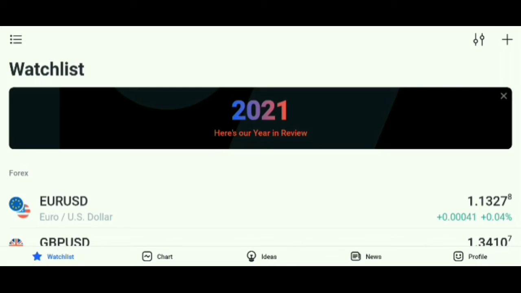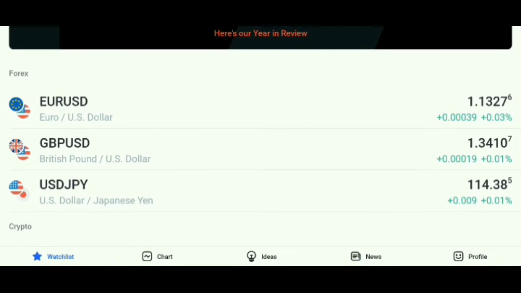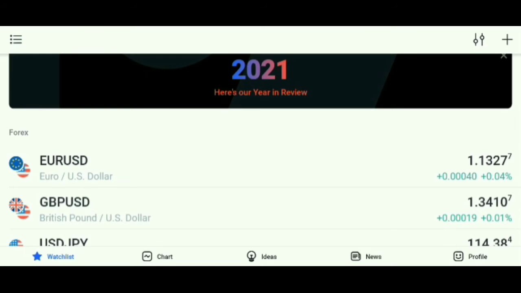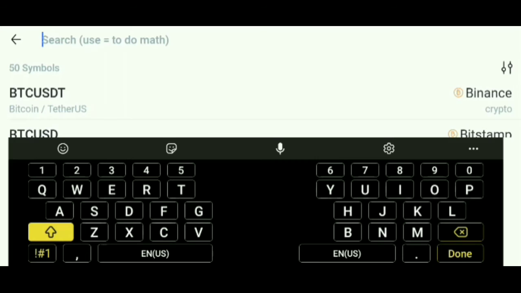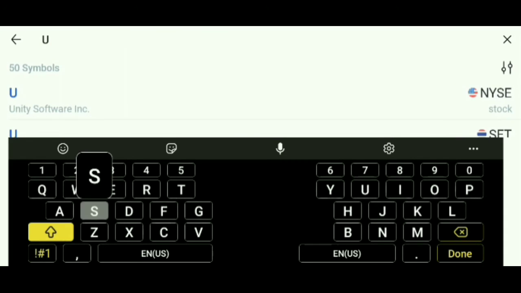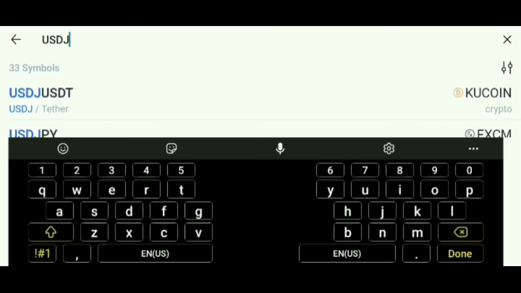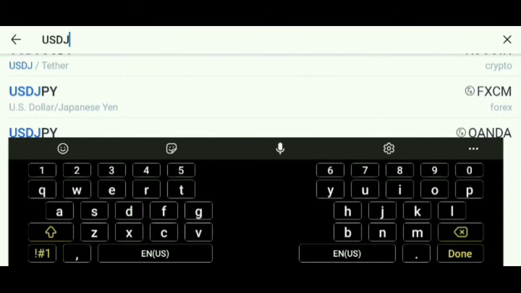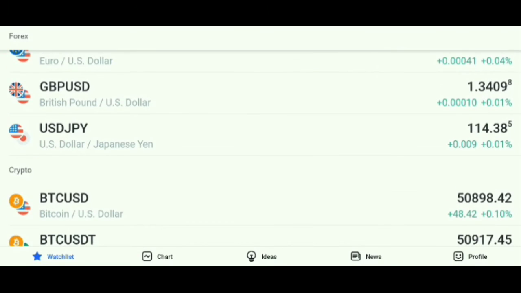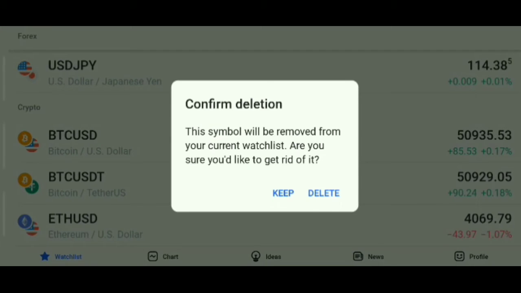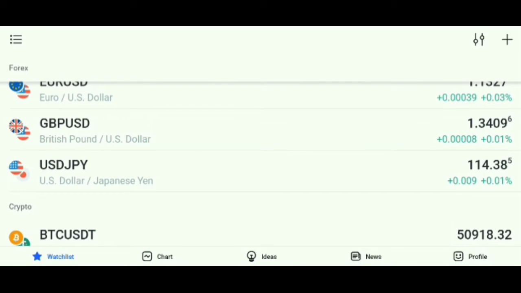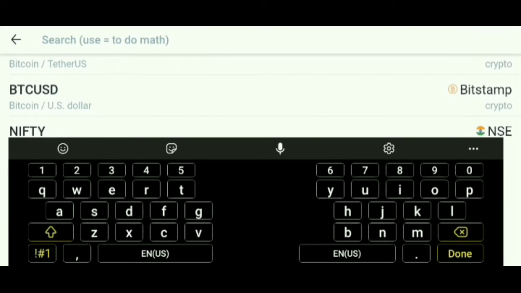For me to add a currency pair, I will just go to this plus sign here at the top right corner, click on that plus sign, and then let me search for USD Japanese yen. Okay, I'll just click on this USD JPY, and it's added here. So I have BTCUSD and BTCUSD. Let me remove one, and try to add it here so that you know how I'm going to arrange it. So I'll go back to that plus sign again. Now I have BTCUSD.